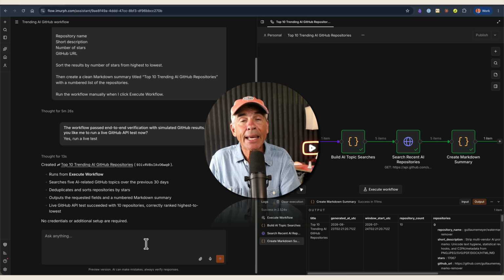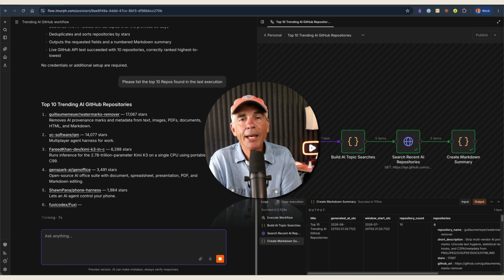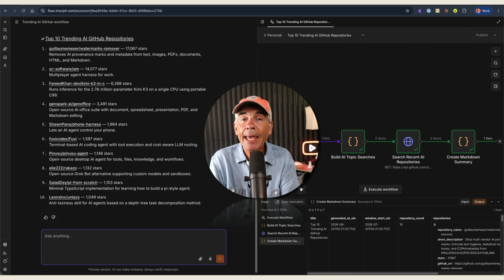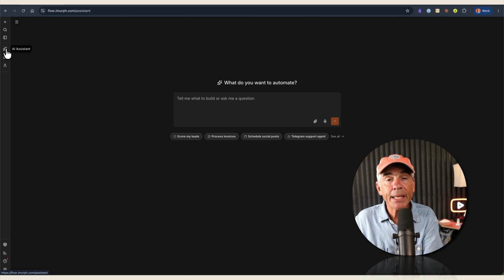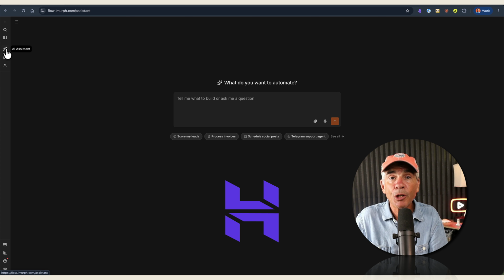I'm going to see if the AI assistant can actually list all the top 10. Please list the top 10 repos found in the last execution. Sure enough, the AI assistant is listing all of the top 10 AI-related GitHub repos. And that is how you set up the AI assistant on your N8n self-hosted community edition on your Hostinger VPS.